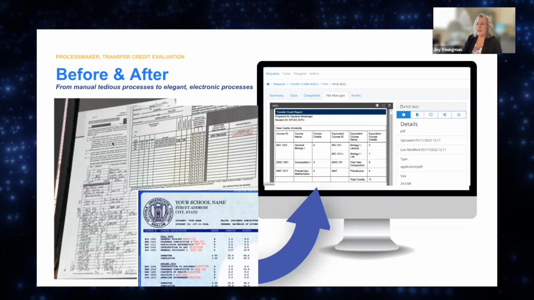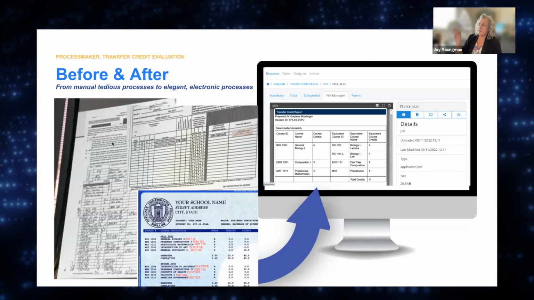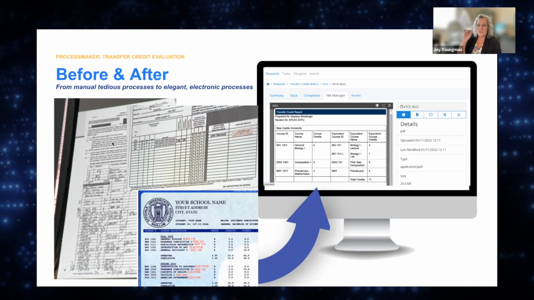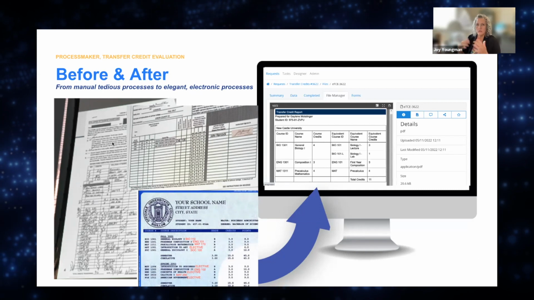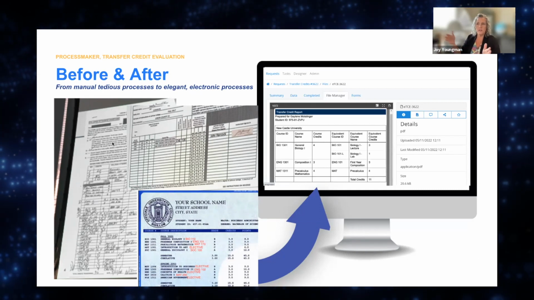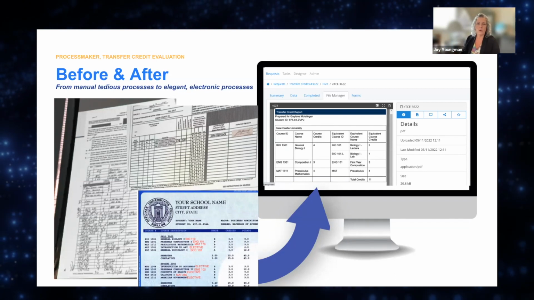And everything is audited. You can see here in this screenshot, everything is time stamped at every step of the process, so that you have a record of the decisions that were made for that particular evaluation in case you ever have to go back or if there's an appeal.